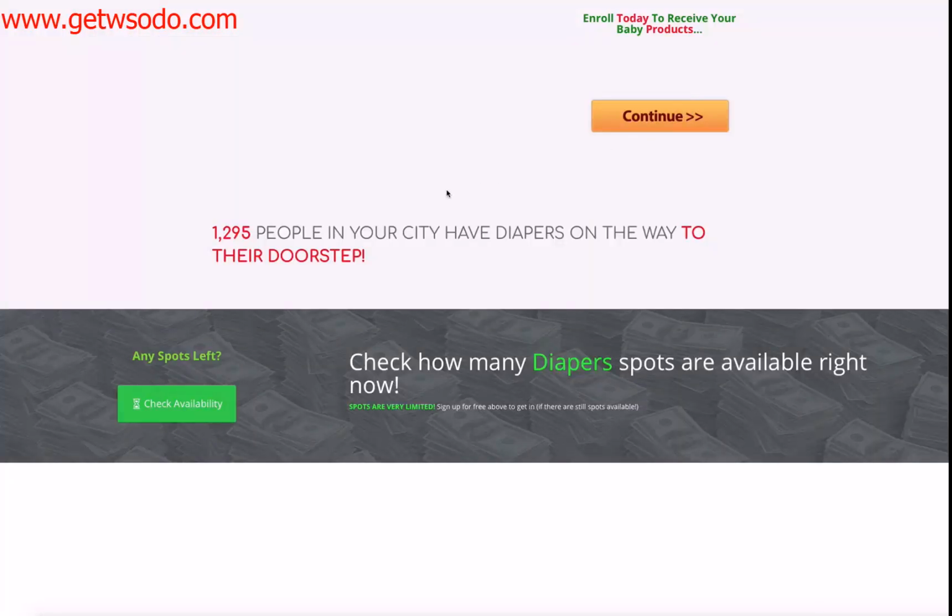Now, basically, this page, like I said, guys, is extremely simple. All it is just saying that 1,295 people in your city have diapers on the way to their doorstep. I use this template quite a bit, and I would just change out the word and then just change this number here. I would change out diaper and stuff like that, and just make it different.